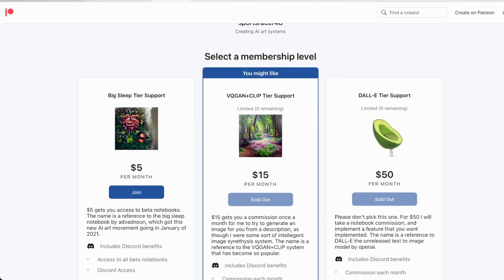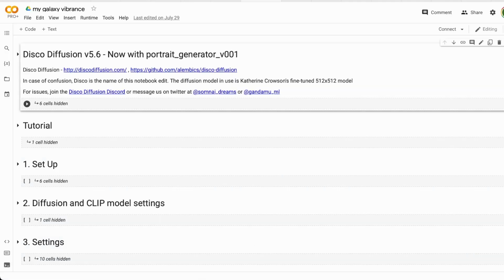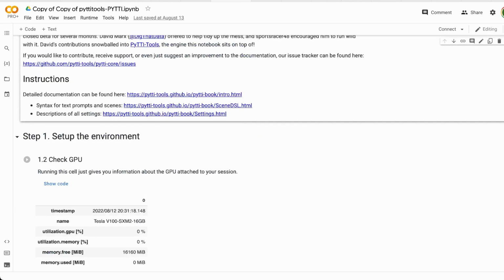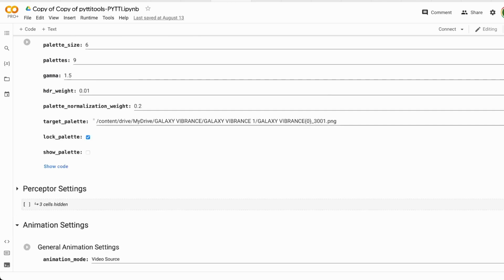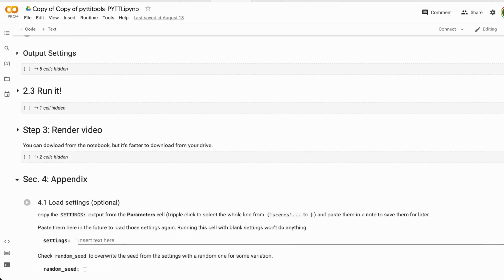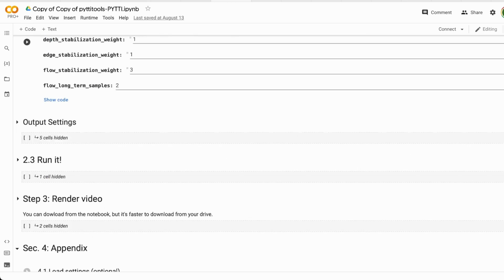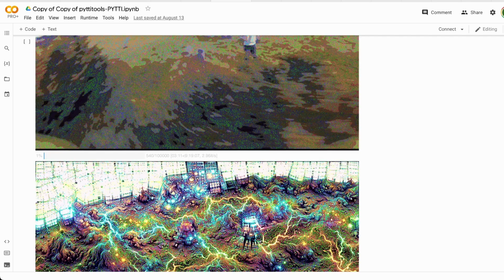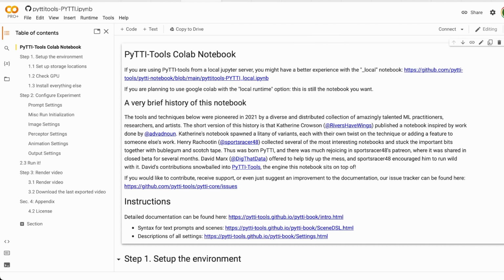PYTTI, Disco Diffusion. I will scroll down two of my best notebooks, one for PYTTI and one for Disco Diffusion. Both are accessible to the public, but PYTTI also has a version called PYTTI Tools, managed by the great one, Dig That Data himself. You can get the original version of PYTTI from SportsRacers48's Patreon for a simple $5. For PYTTI, feel free to look at my settings and use them to your liking.